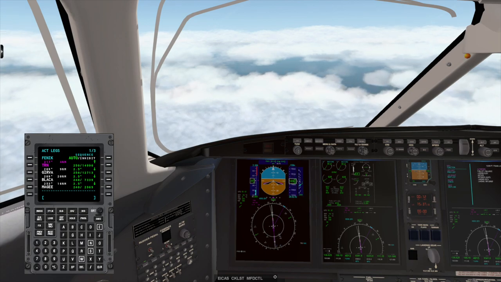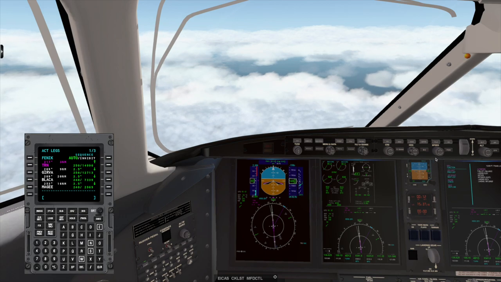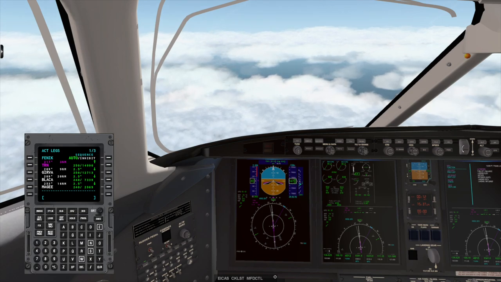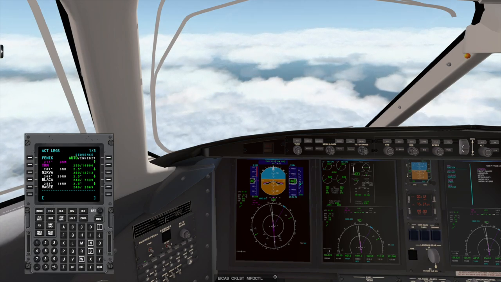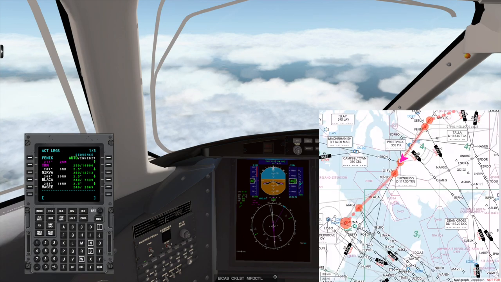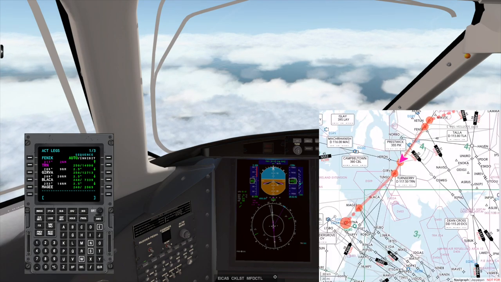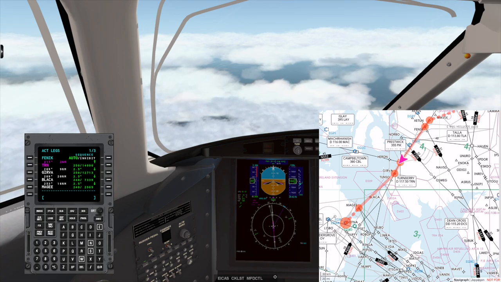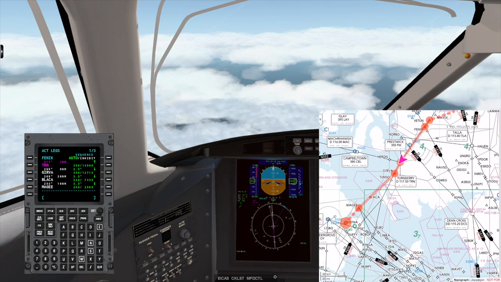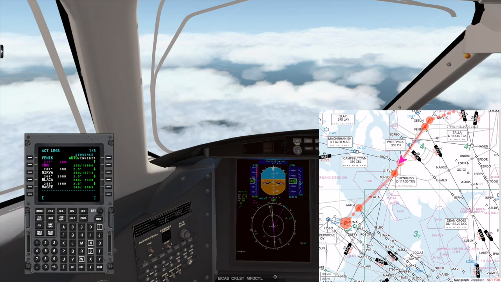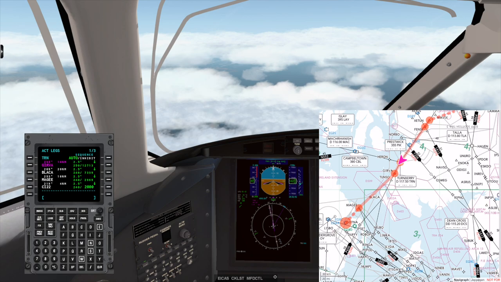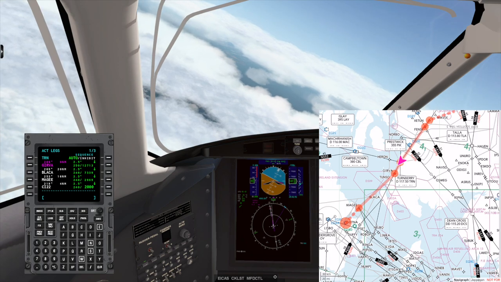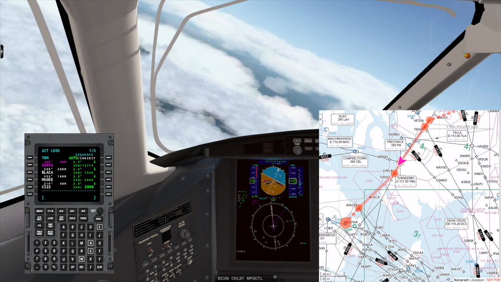So we are about right there. I'm just going to use this little thing here just to dial in a slightly slower descent. And the only rule really is the 250 knots below 10,000. And I think the reason it was restricting us there is because it's using the US 250 knots below 18,000, which is why it kicked in there.